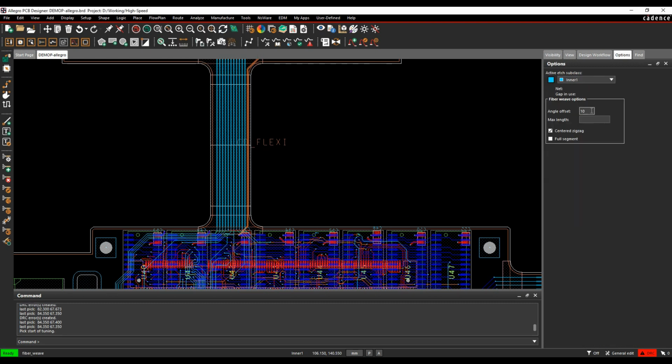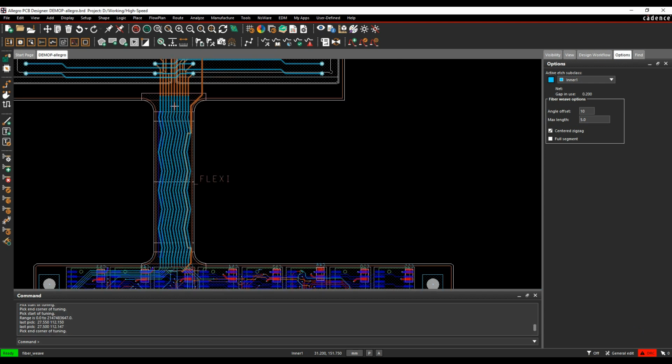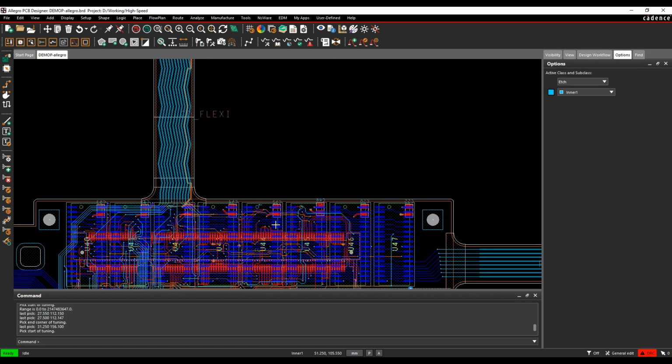If I look at the options pane, I've got an angle offset and a max angle or a max length. So I'm just going to set 5mm. I'm literally just going to window select the tracks here. Just do the Fiberweave all the way across. I'm good to go. That's kind of my Fiberweave issue resolved, and I can then work on.